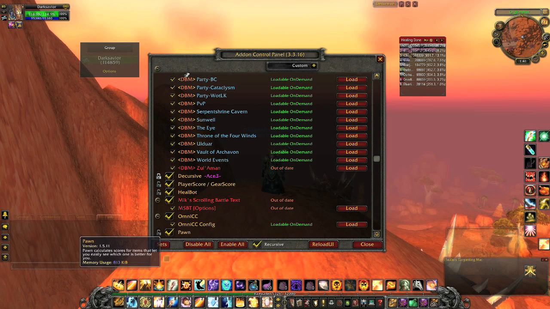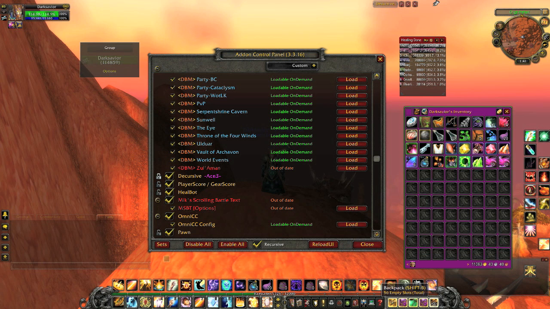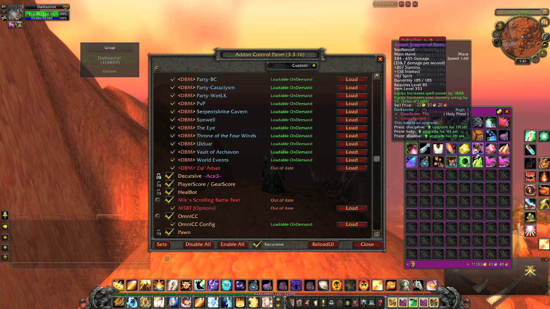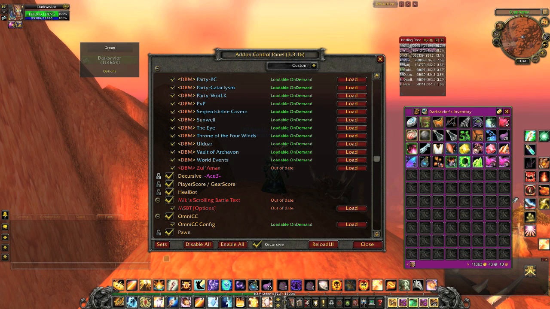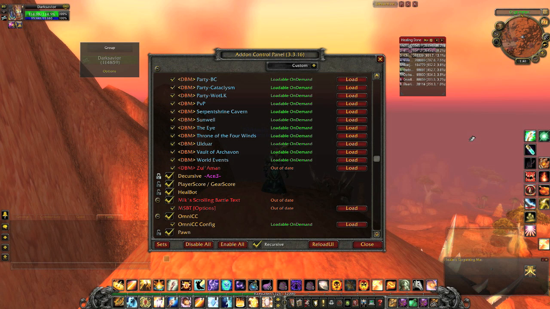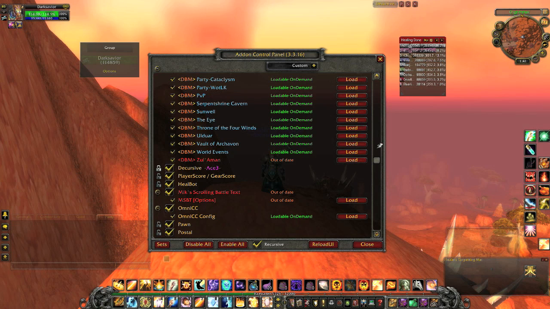Then after that is Pawn, which shows if I look at a piece of gear. I don't know if I have any gear in here, but it shows right where it says this item is an upgrade and stuff like that, and it shows it's an upgrade to a one hand. If I have a staff on right now and I see a new staff, it'll show me what percentage of an upgrade it is, so it's easy to get new gear instead of having to read all of it.